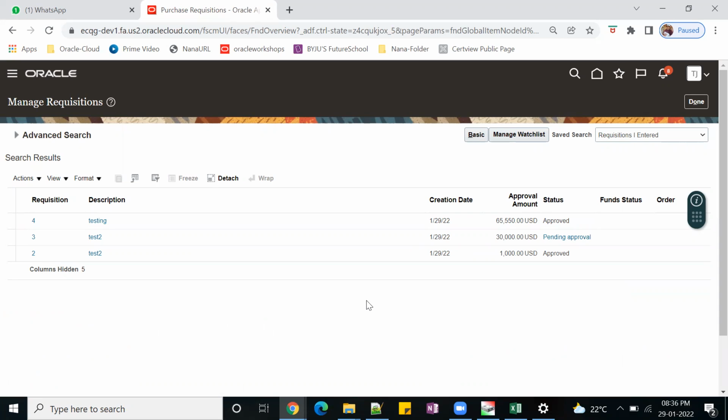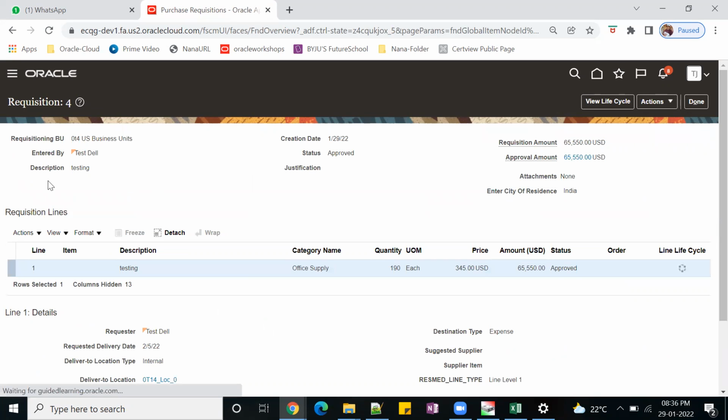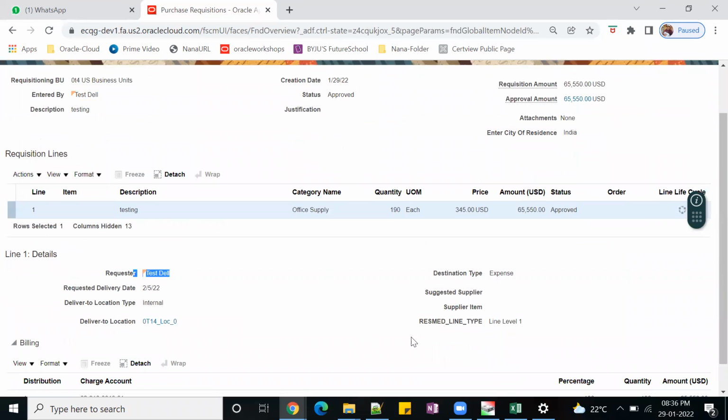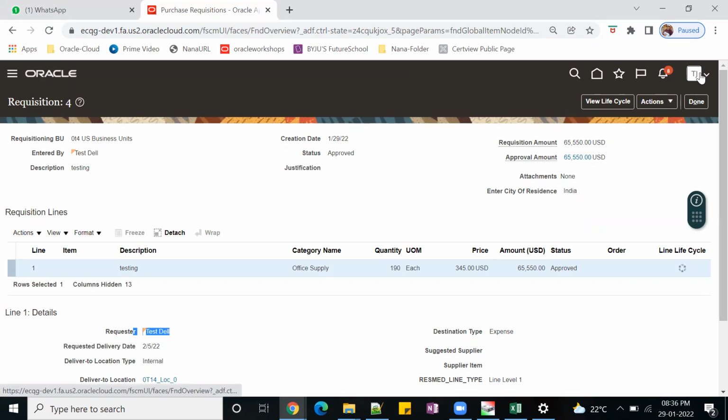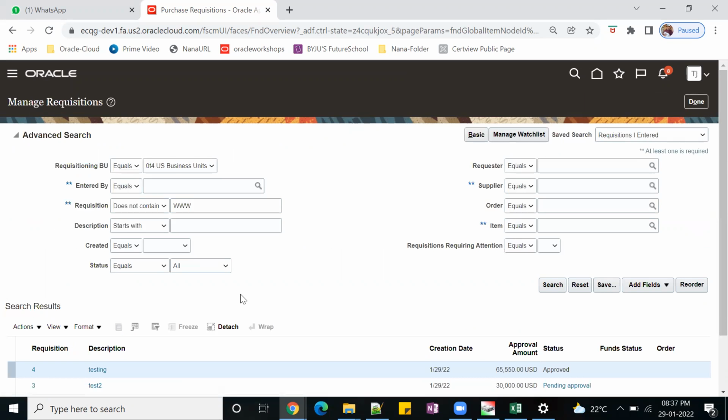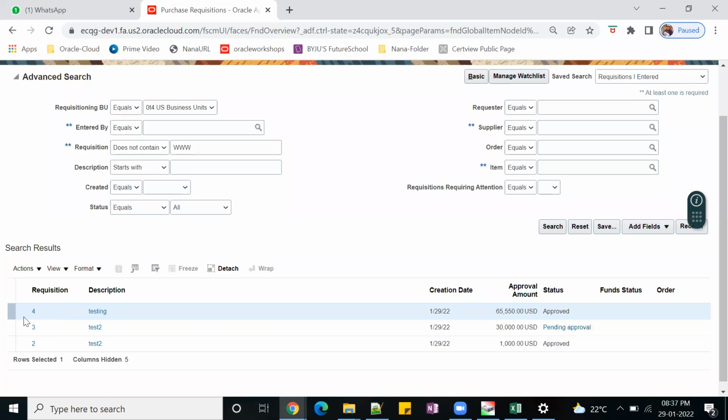So we have very few entries here, 432. If I go to 4, I could see who has created this one. Entry by is a different user, test Del. Which login am I using here? Test John. This person only belongs to the requisition BU, but this is not my requisition. So how could I see it here? Because I have the view requisition role.